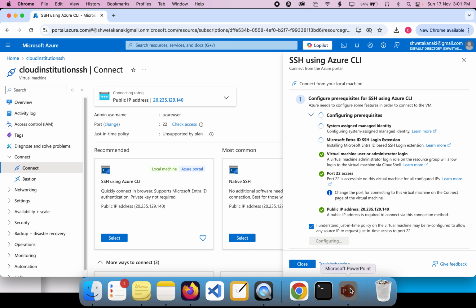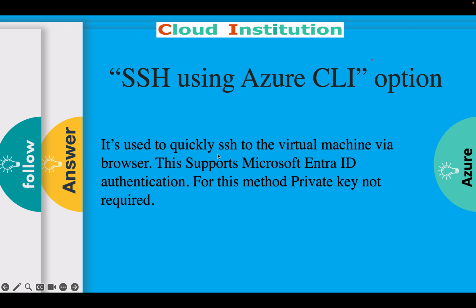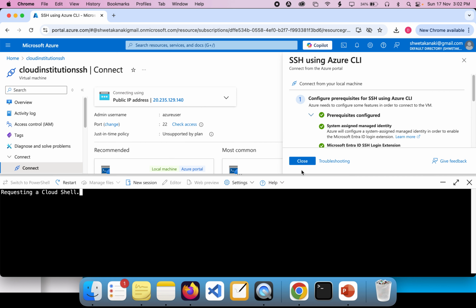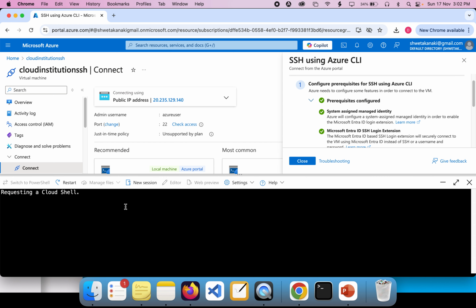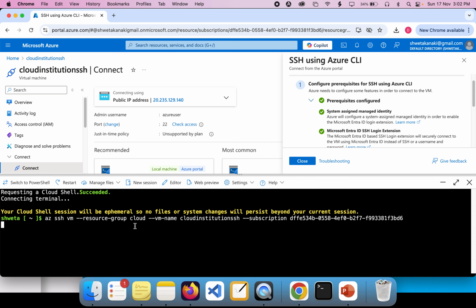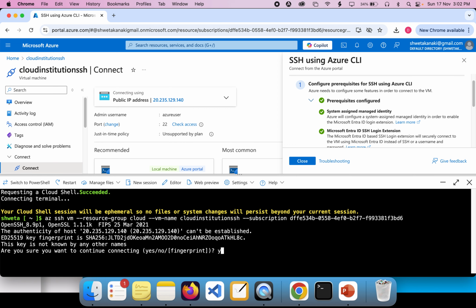As you can see here, it's used to quickly connect via SSH into the virtual machine via the browser. This supports Microsoft Entra ID authentication, so it's not SSH key-based authentication. It's just using Entra ID authentication. For this method, a private key is not required. But anyway, we have created a private key, as you can see here, so it's still trying to connect. It's requesting a shell. As you can see here, my virtual machine got connected. I'm giving yes here.